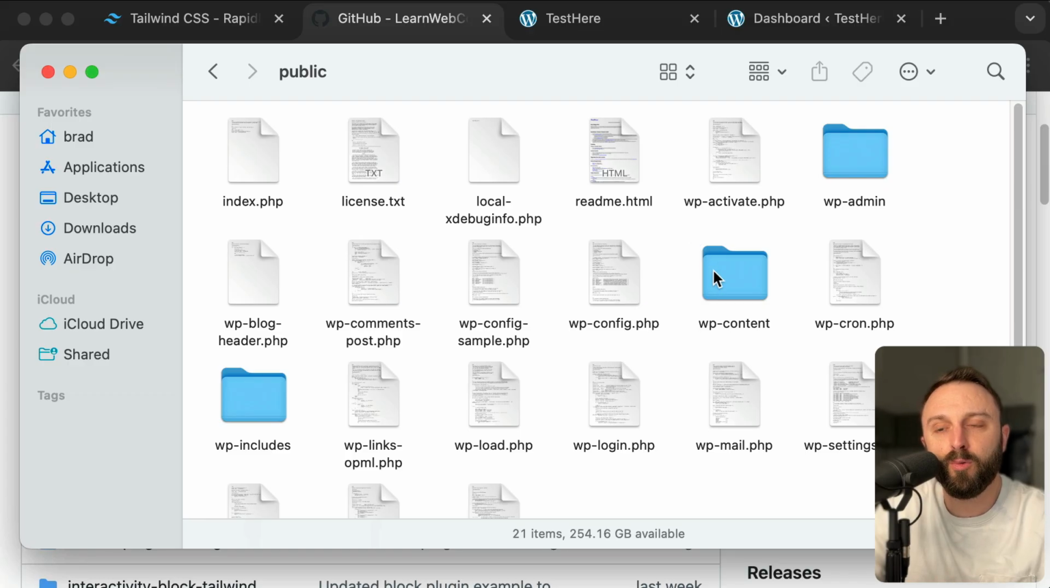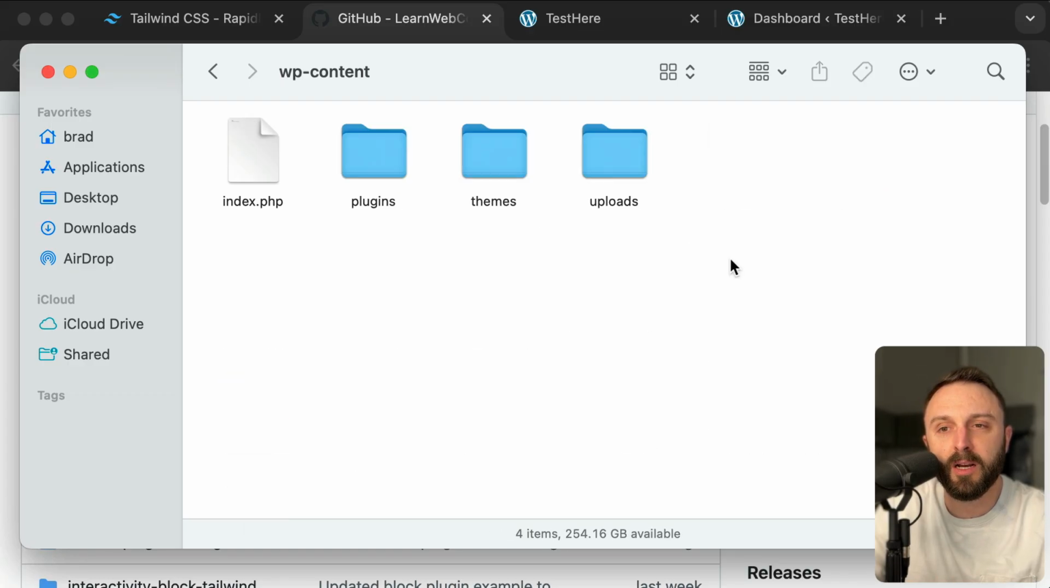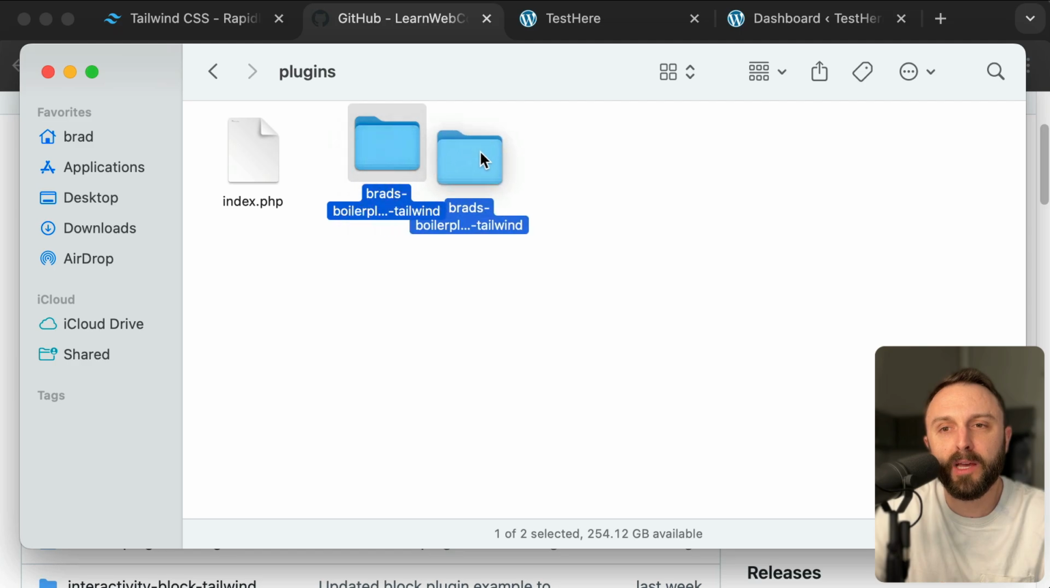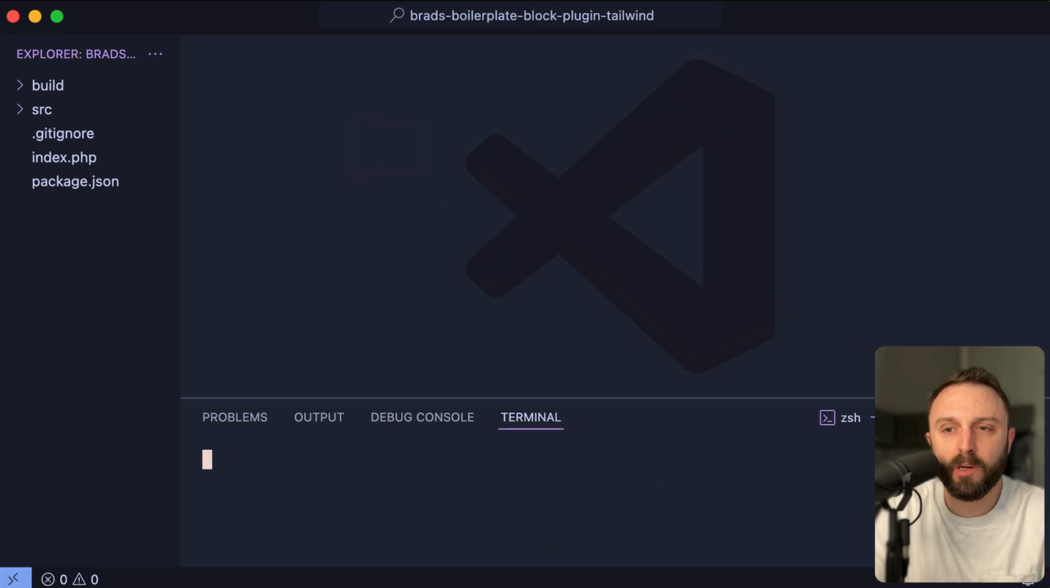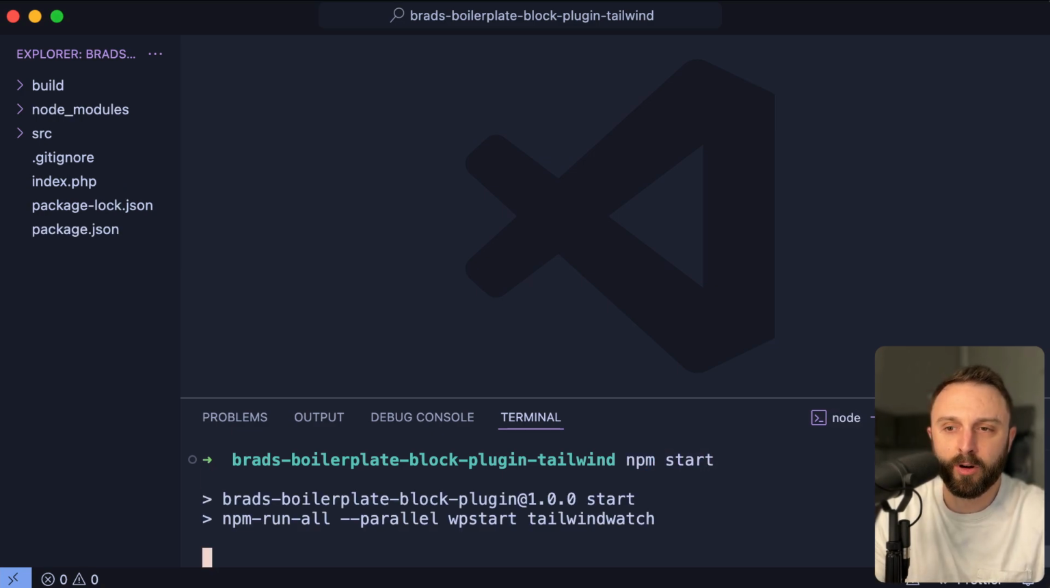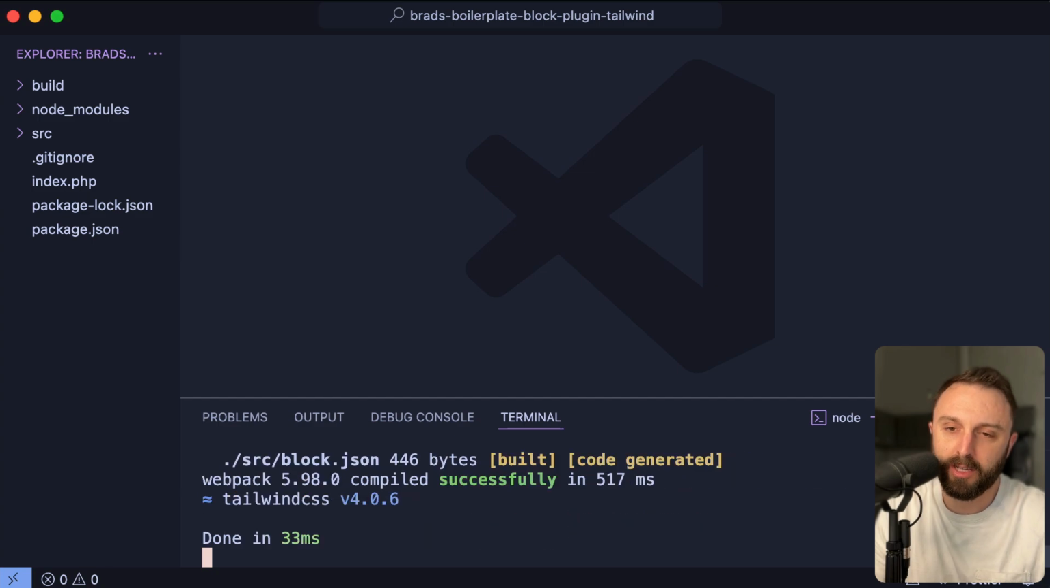V4. So in your local WordPress installation, just go into WP Content and then Plugins, and I'm just going to move over my new block type plugin, and then go ahead and open up that new folder in VS Code. Let's open up our terminal. Be sure to run an npm install. As soon as that finishes, then run npm start. And that's just gonna run in the background until you tell it to stop.